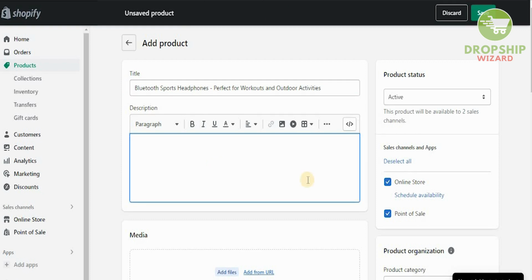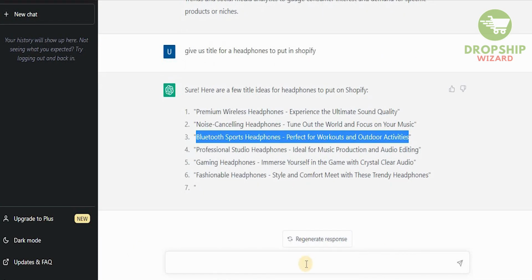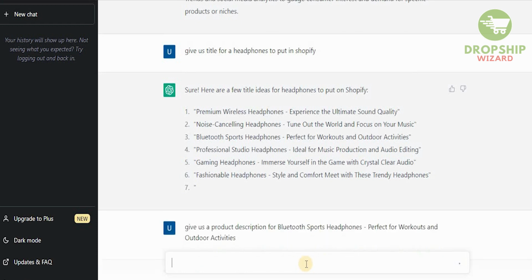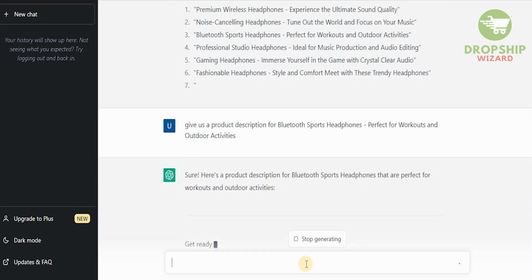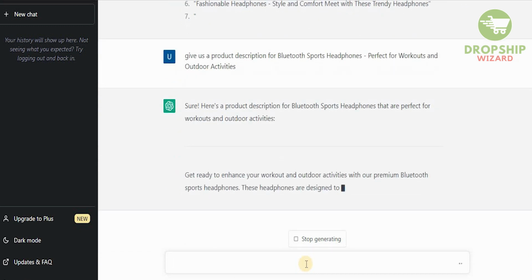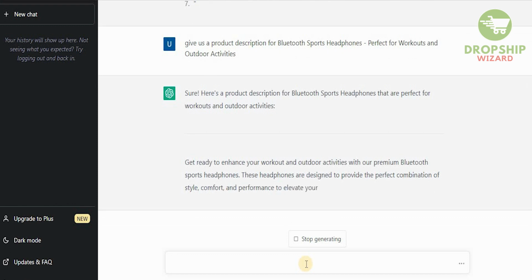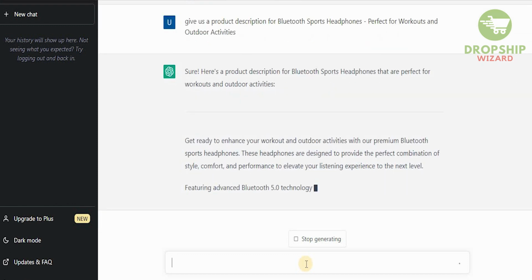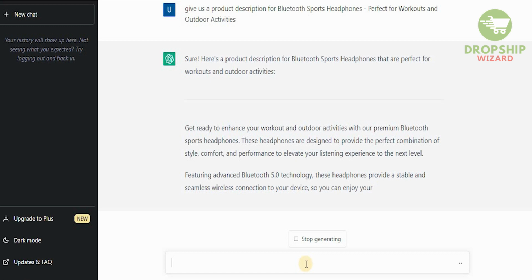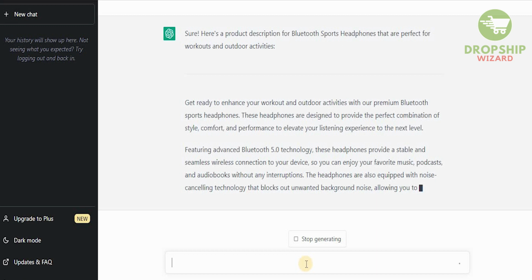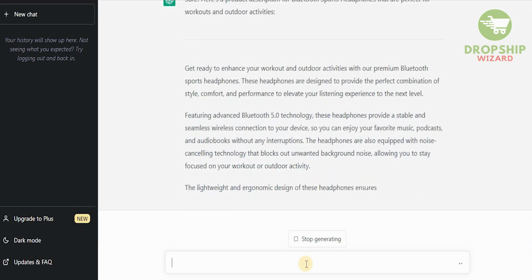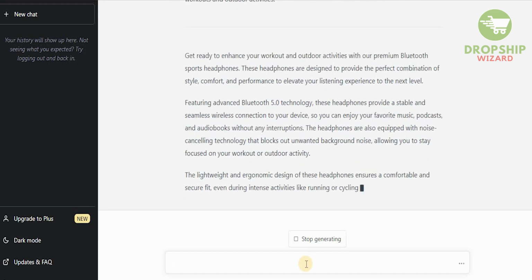Now what we're going to do is ask ChatGPT to stop generating it and then give us a product description for the Bluetooth sports headphones that are perfect for workout and outdoor activities. Now, as you can see, what this is going to do is absolutely brilliant. We don't need to write anything. We don't need to do anything at all. All this information is going to be given to us by AI. Now, the beauty of it, the search engine optimization has already been built into this element over here, and it has researched and found out the right words to use so they can actually get ranked on different platforms when you publish this particular product.